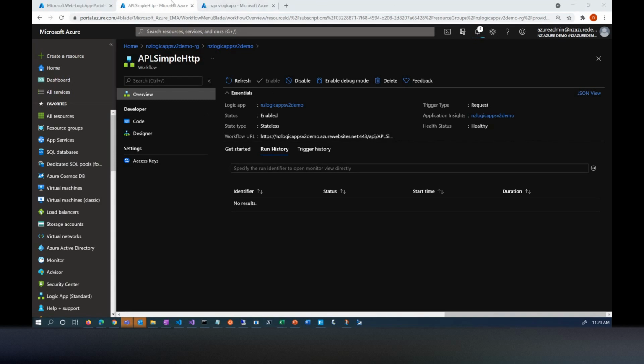Any questions so far? Naveed, I had a question about the hosting. Is it possible to put an app service and a Logic App in the same plan, or do they have to be separate app service plans? No, you can put them in the same plan, but it has to be a Premium plan. Okay, thank you. Yes, you can put both a Logic App and an app service on the same plan.